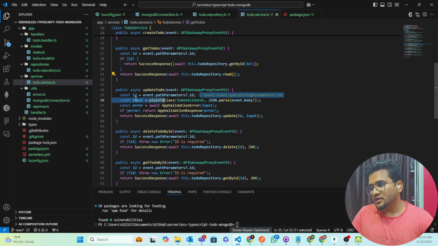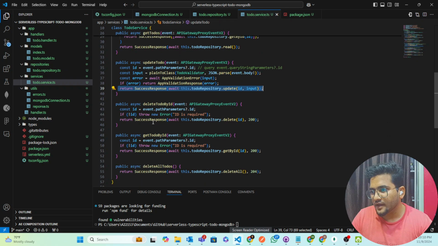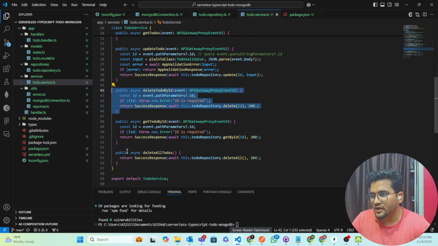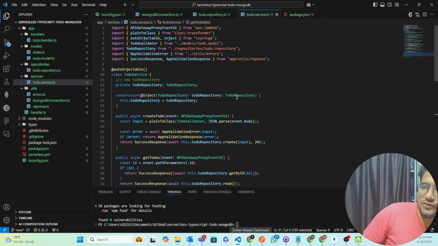And after that, the same thing you can see: validation here also, and we are validating here. If there are errors, we are returning the error here, or else we are returning the success response. Same for deleteTodo and getTodoById, and deleteTodo. You can check this out in the GitHub code.